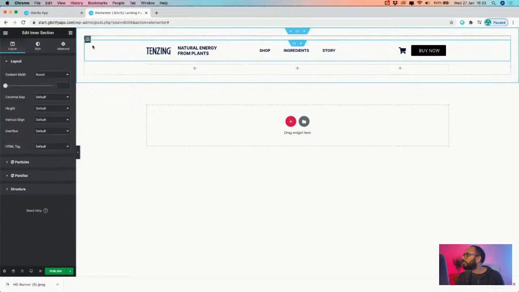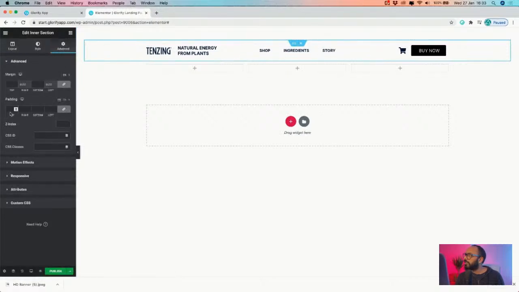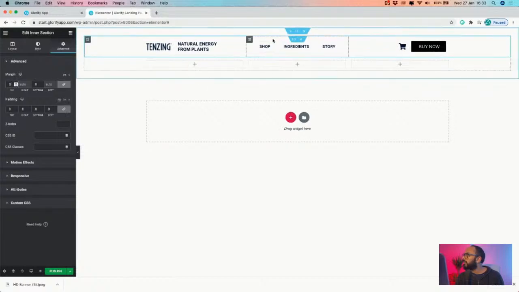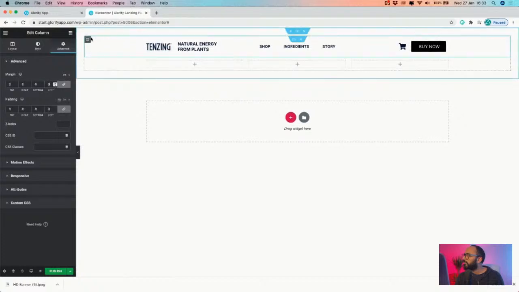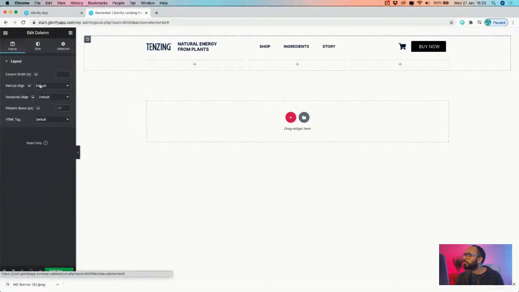Let me see what's going on over here. There's an extra padding. Okay, yeah, there's too much padding on the sides here. And this one, boom. Column width, 100%.